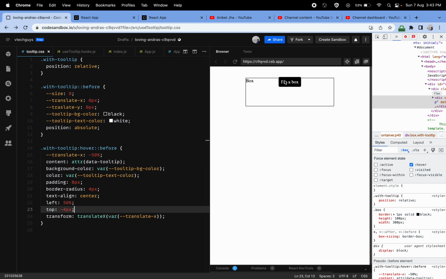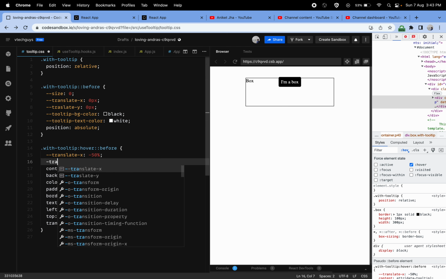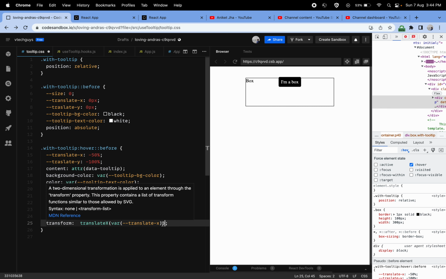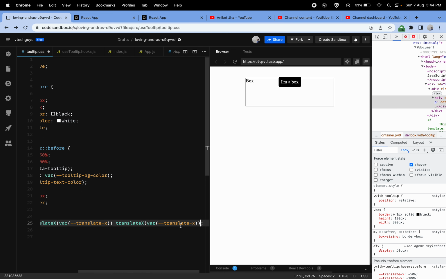Now the tooltip isn't completely outside the box. I want this tooltip to be completely outside, so I want it to translate again in the above direction. So I want it to translate in the Y direction by minus 100%, that is, whatever its height is. I want it to translate minus 100% of that in the above direction. Translate Y.